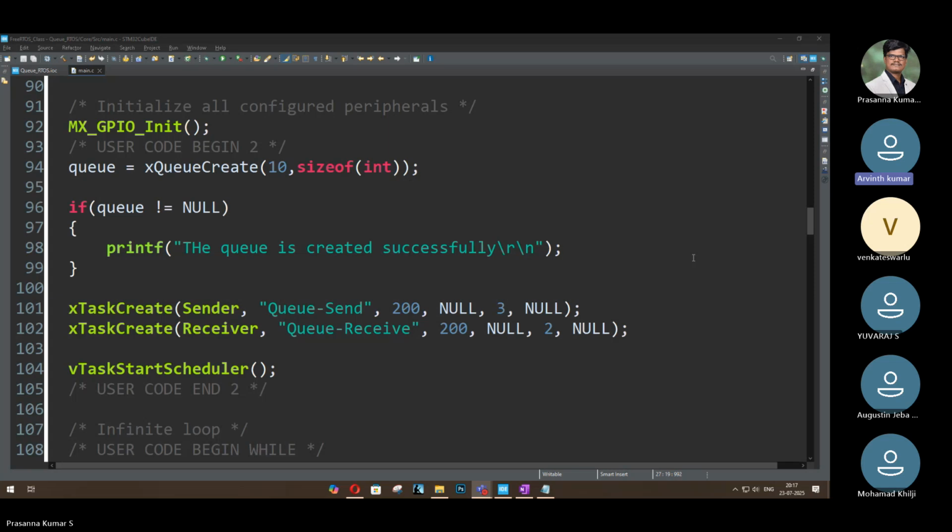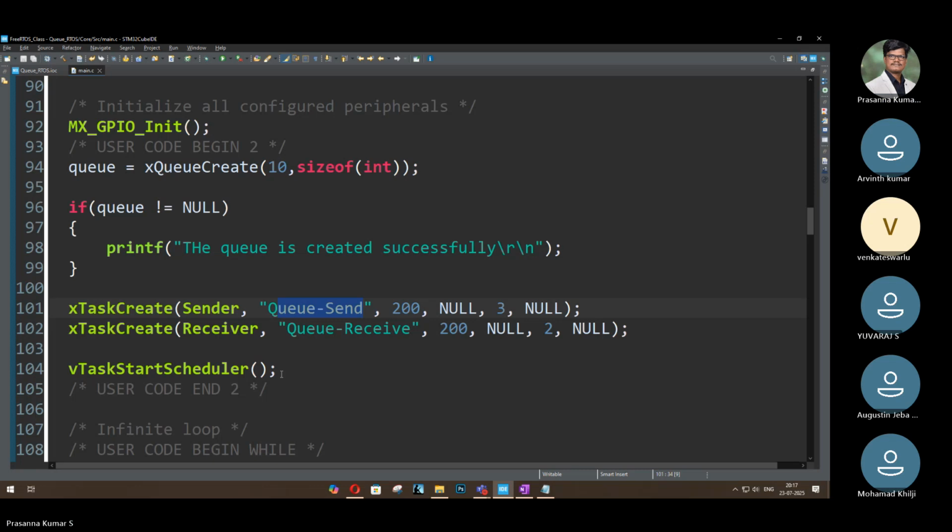Sir, this Q hyphen send. So the Q hyphen will be removed by the compiler itself. No, this is a string, right? You can give any name here. Okay. Oh, sorry, I confused this with the sender. Okay, receiver. Okay.